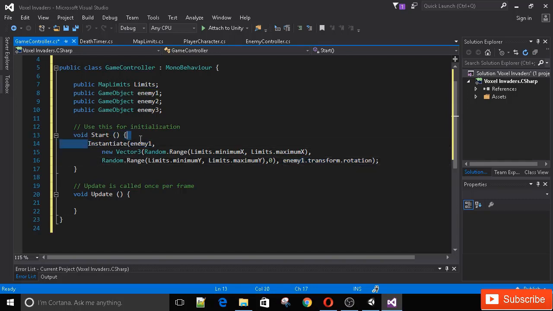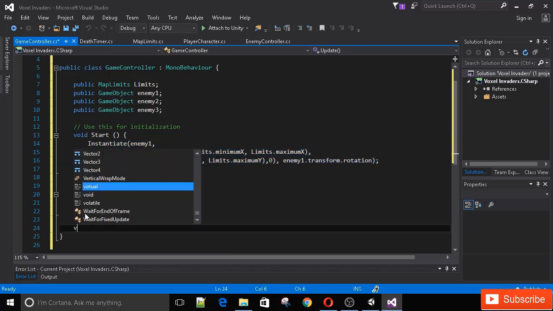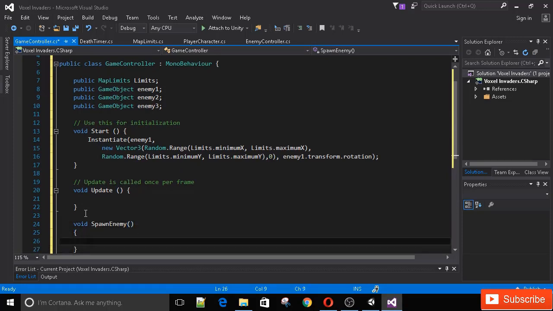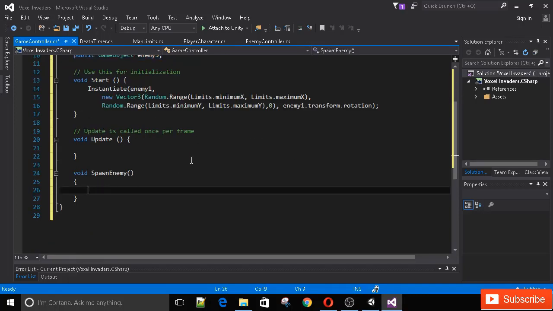So we just need to figure out a way to call this method whenever we feel like it. So let's go ahead and create a method called maybe spawn enemy. And then here, first thing that I'm going to do is, since we have 3 enemies, I'm going to generate a random number from 0 to 2, and depending on what the number is, we're going to spawn that enemy.